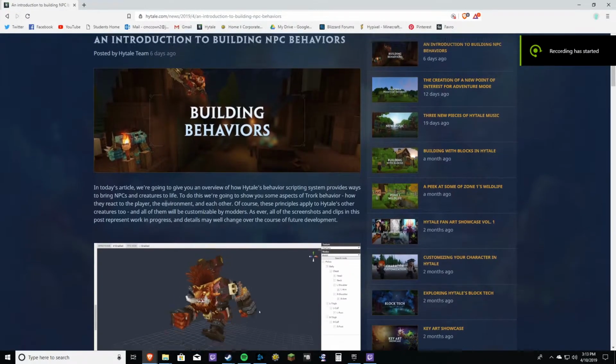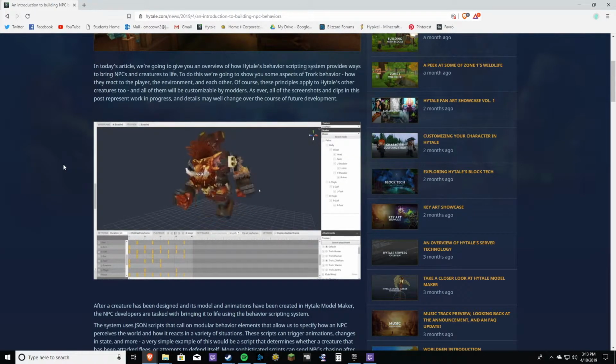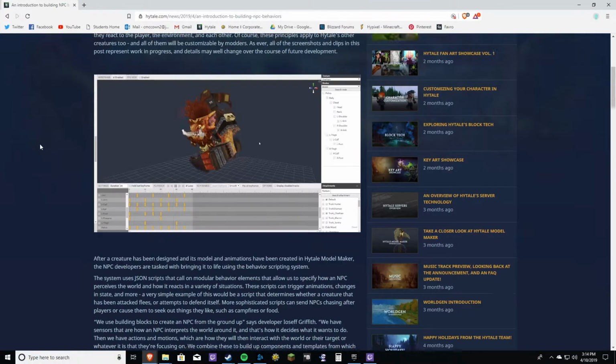Okay, so first off, in today's article, we're going to give you an overview of Hytale's behavior scripting system and how it provides ways to bring NPCs and creatures to life. To do this, we're going to show you some aspects of Trork behavior, how they react to the player, the environment, and each other. Of course, these principles apply to other Hytale creatures too, and all of them will be customizable by modders. As ever, all the screenshots and clips in this post are work in progress, and details may well change over the course of future development.